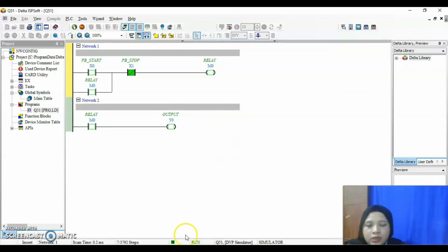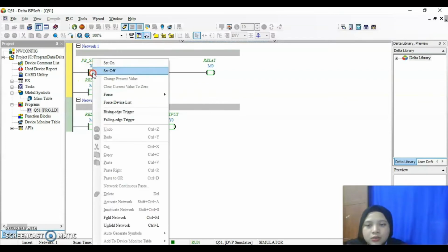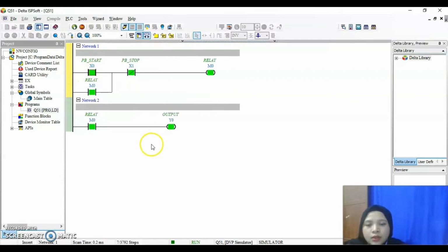So after we run, we can see the result. So here, as you can see, there is no change at the output, because to activate the output, we need to switch on this push button start. So when we switch on, as you can see here, the output is activated, because here we have M0 or relay that is connected to the other relay here and the other relay at network 2. It is a contact, so when one relay is activated, then the other relay will be activated too.